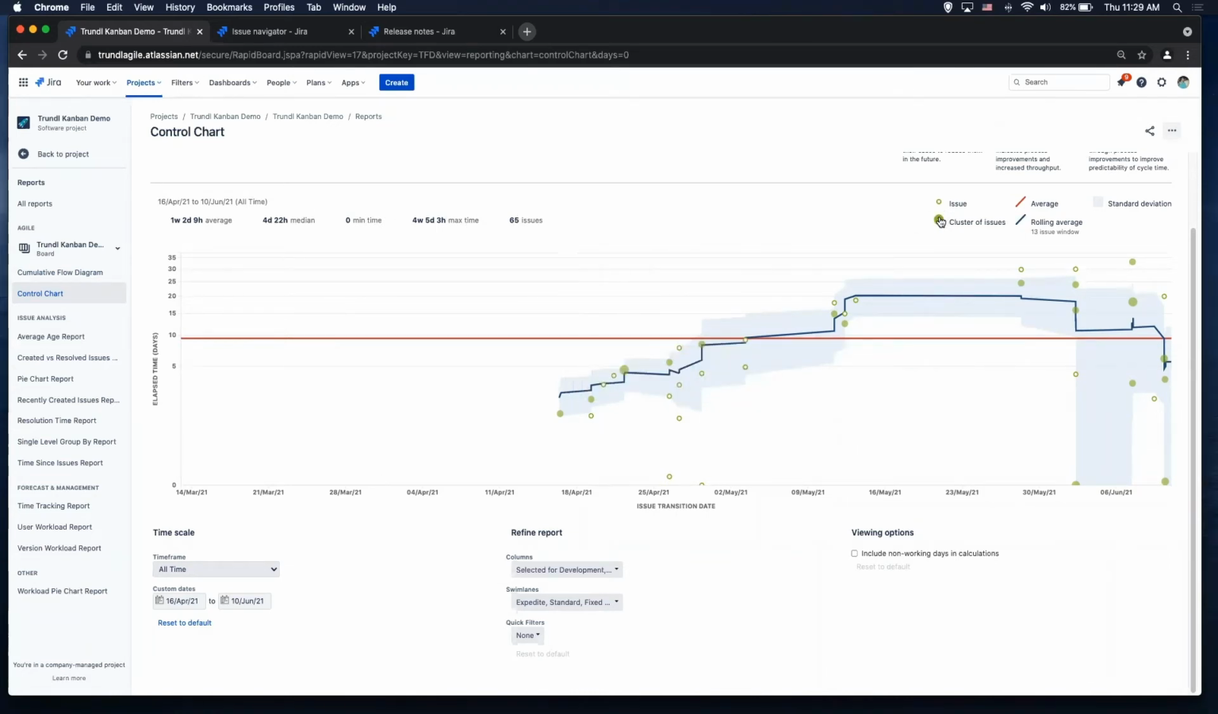The solid cluster of issues is representing a cluster of issues. I can click on it and it'll show me the max, average, and minimum time, as well as the issue navigator link to get to it. The hollow ones are single issues. So it's going to show you all the information about that individual issue. You get the average in red, the rolling average in blue, and the standard deviation. So pretty complex report. I'm going to show you another easy way to look at wait time and things like that as well.